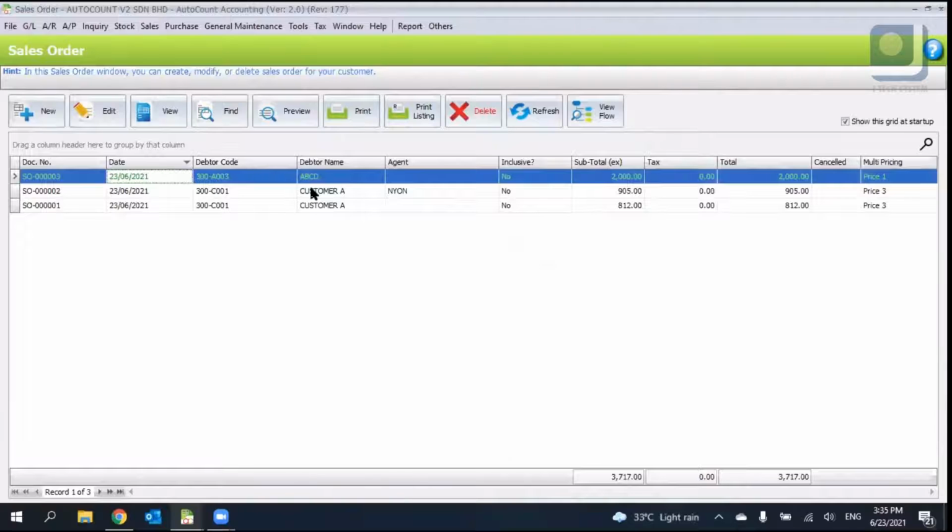Right, this is how the system helps you to manage and control the credit limit. When you transfer, it will not prompt anything. It will only prompt when you save.